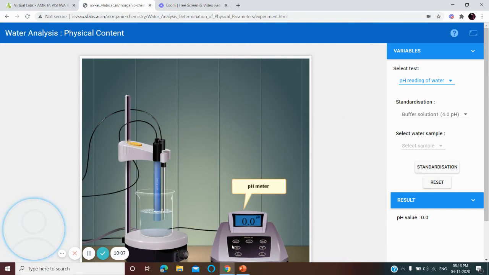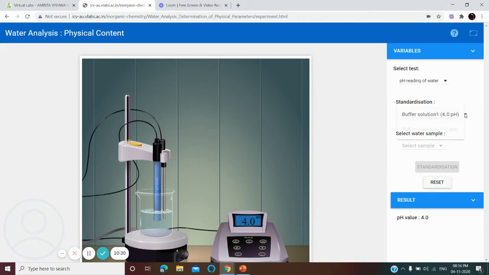So for this also you have to do standardization of the pH meter. For standardization, we are using buffer solutions. First, we have the buffer solution of 4 pH. So first you have to click standardization and buffer solution 1, that is 4 pH. You have to select 4 pH.